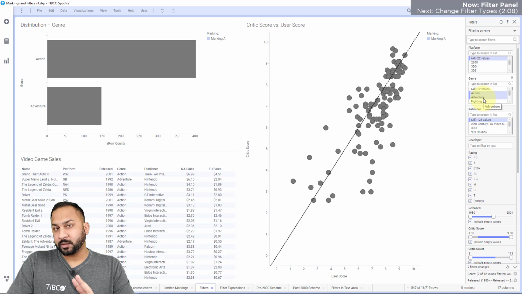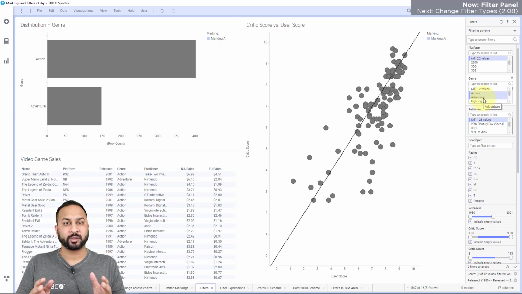So filtering is a little bit different from marking in that instead of just probing around, I'm actually looking for some specific values or specific ranges that I know I want to look for, whereas the markings are more for exploring the data and probing around again.